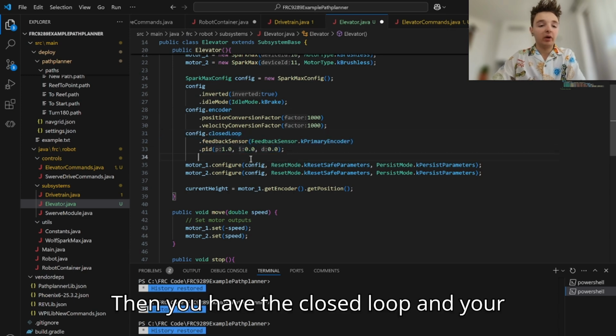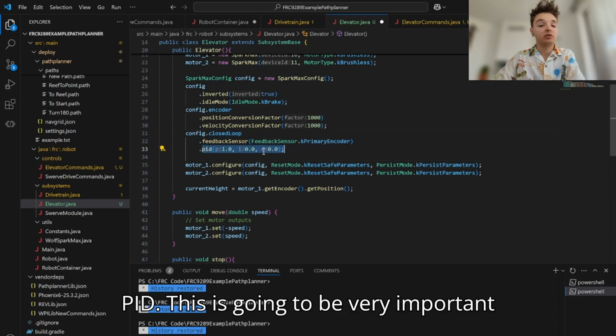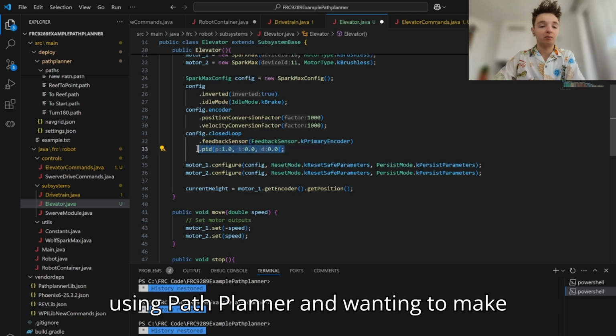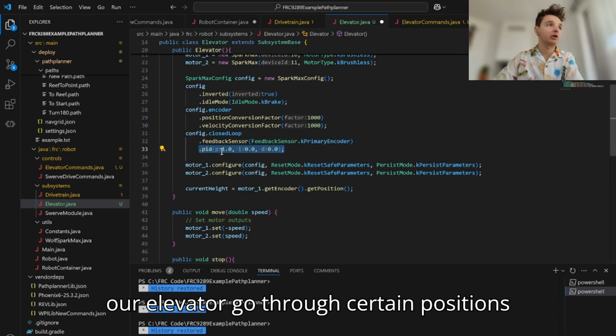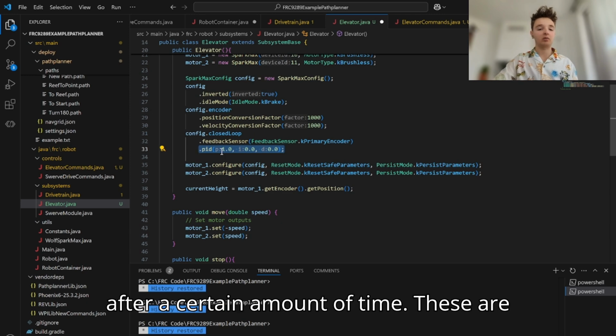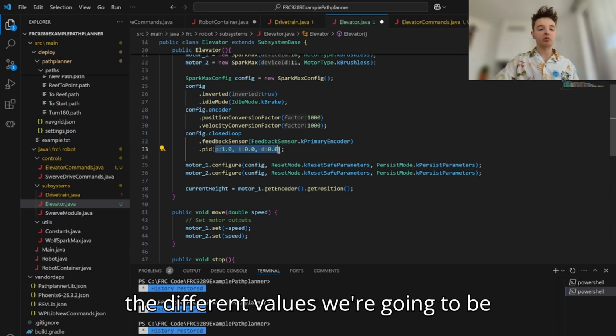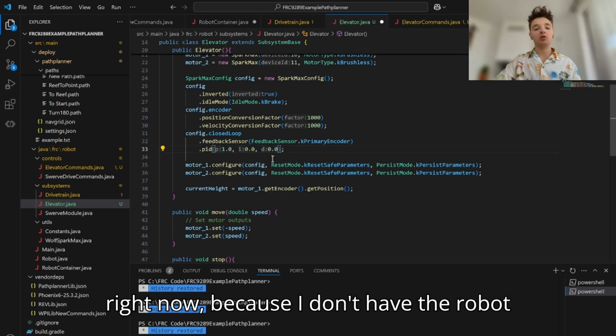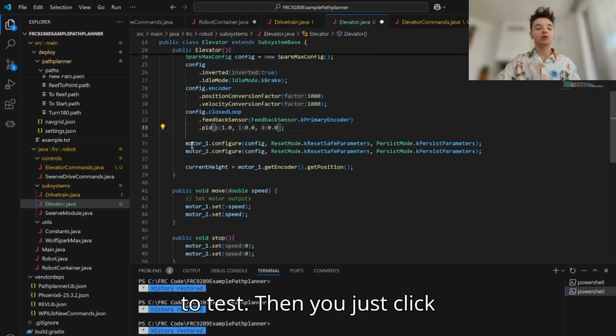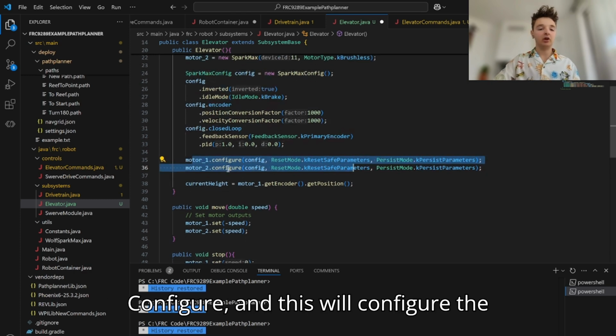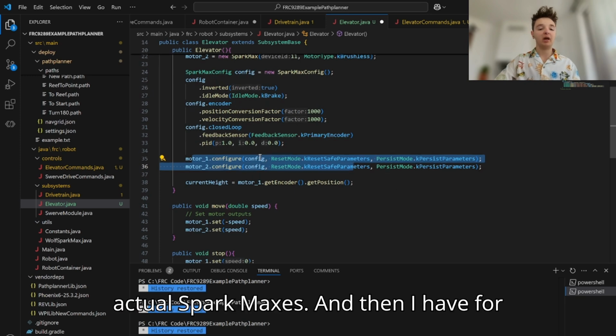Then you have the closed loop and your PID. This is going to be very important for autonomous whenever we're going to be using PathPlanner and wanting to make our elevator go to certain positions after a certain amount of time. These are the different values we're going to be doing. I just have the standard ones right now because I don't have the robot to test. Then you just click write configure, and this will configure the actual Spark Maxes.